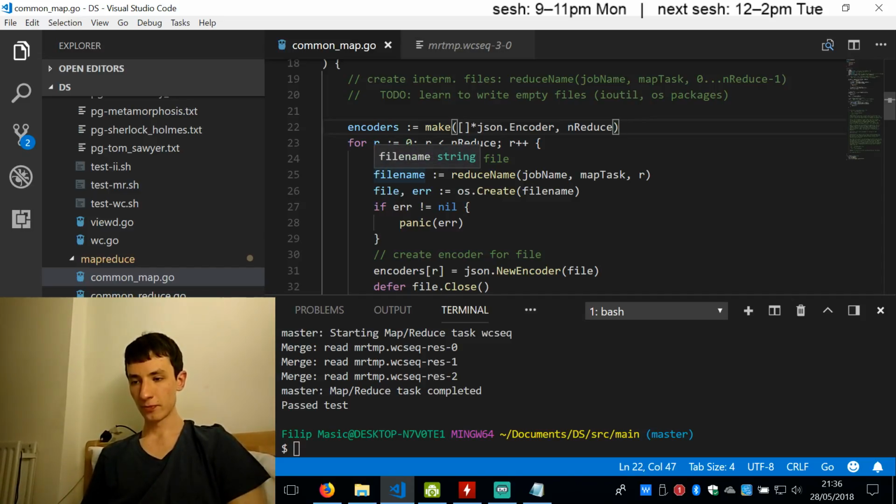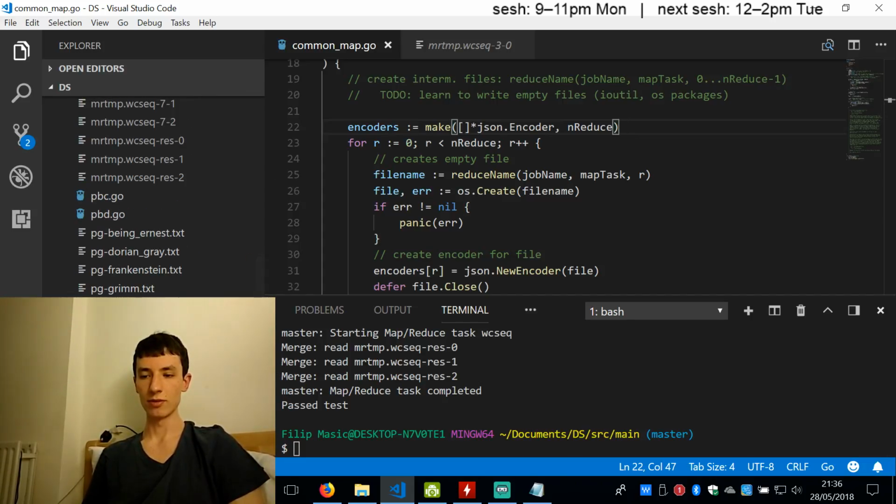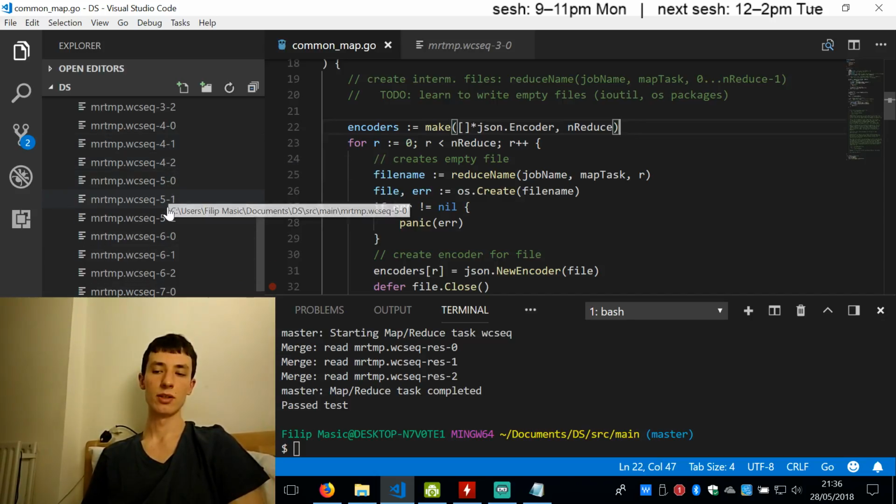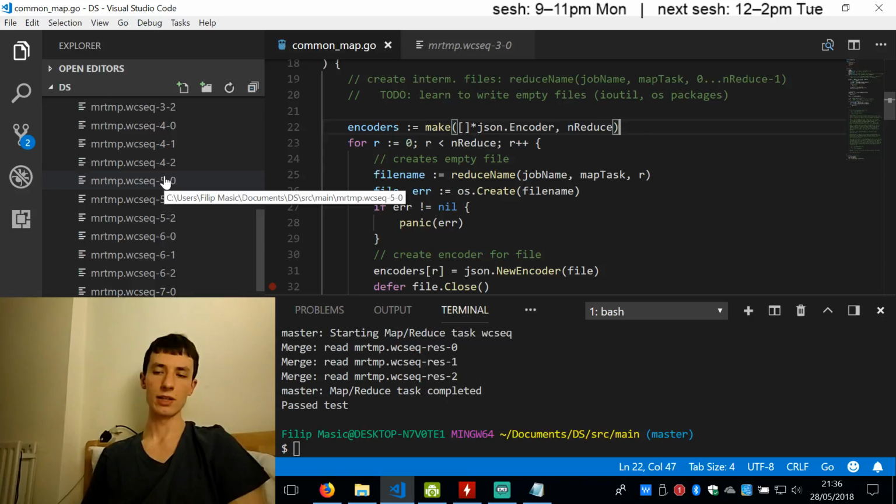But basically, to break down what this code does, it figures out the file name, then it creates an empty file in the location that we are working in. I guess I could have put it in a temporary folder to make it a bit cleaner, but it creates all these files by doing that. Well, all of the files corresponding to this particular map task. So say this is map task 5, it's created these 3 files.